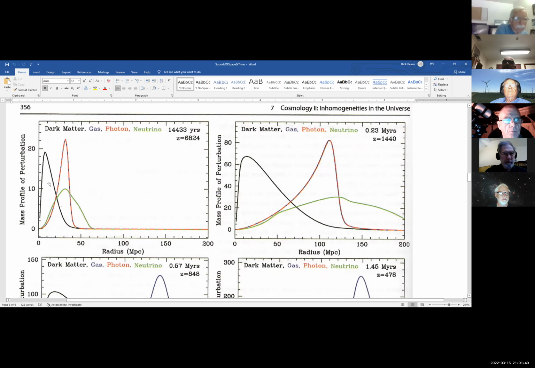Okay, you have a dark matter component, and you can see that the baryonic and photonic mass, these particles are closely coupled and right on top of one another. The neutrinos are down here. They roughly have about the same peak. Down here along this axis is the sound radius, the current sound radius of where it has propagated to.